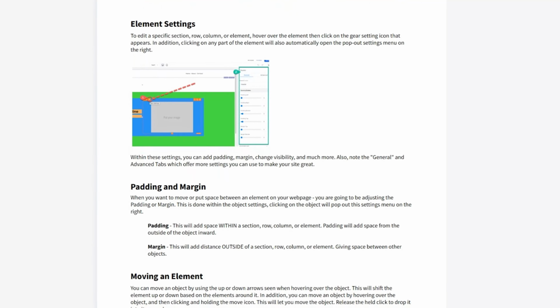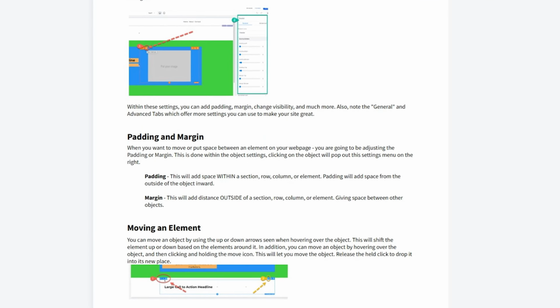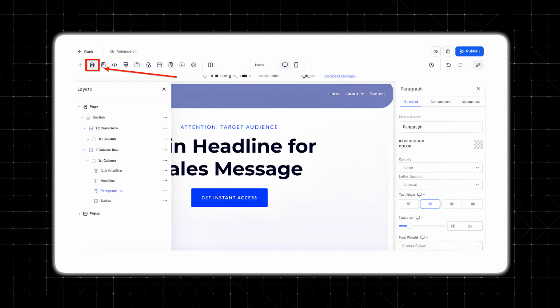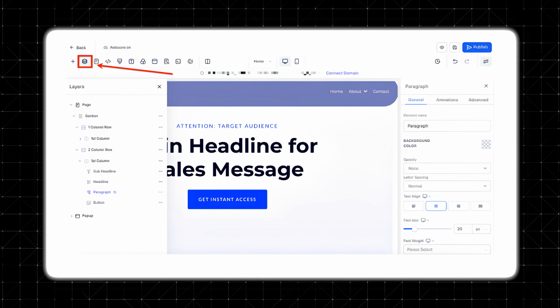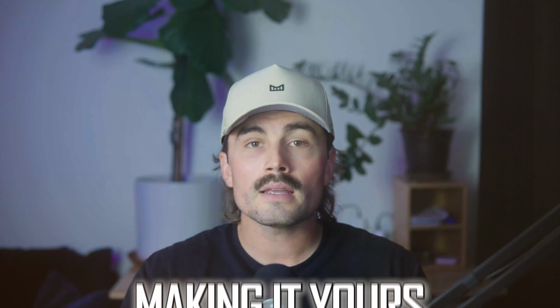And finally, inside the columns, you have elements. That's your actual content: text, images, buttons, videos, forms, and so on. Once you understand this, the whole builder makes way more sense. You can grab a section and move it above another section. And if you just want to change some text, you can go all the way into the element and edit it directly, making it yours.